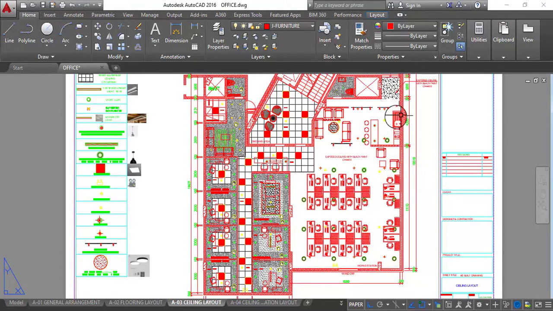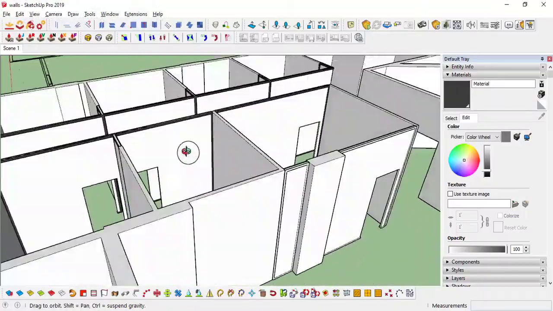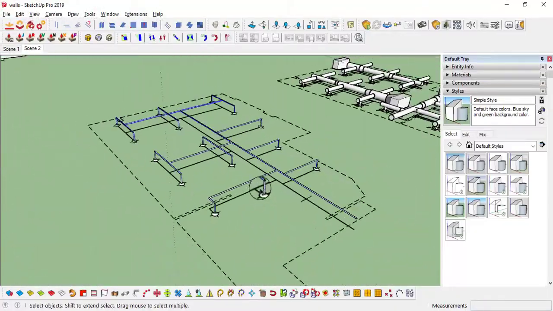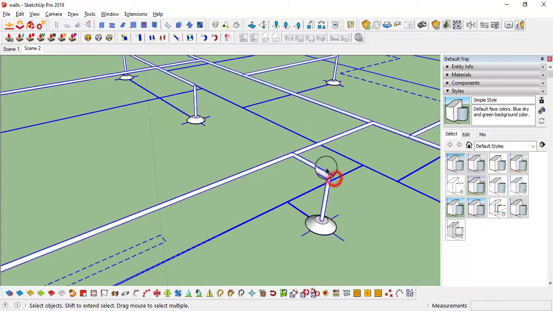As we have studied the CAD file in the previous video, in this one we are going to make walls, HVAC and FP design. So let's start.